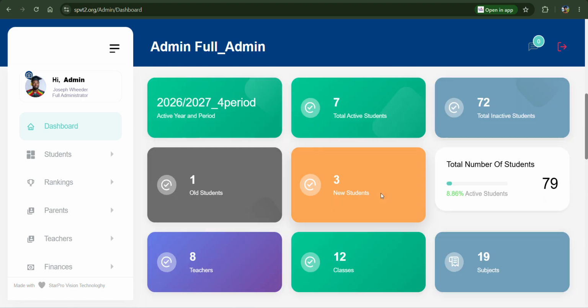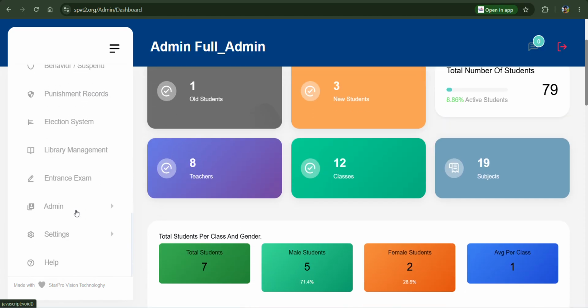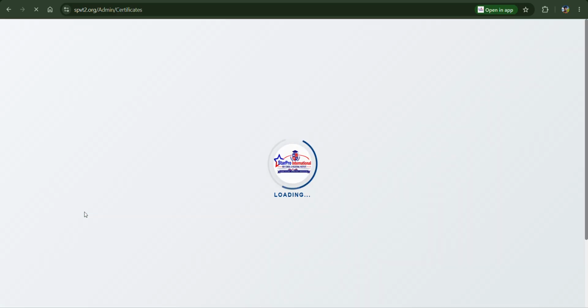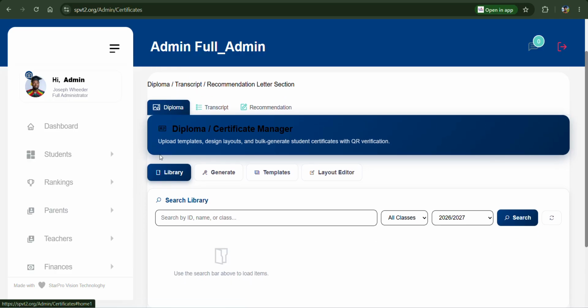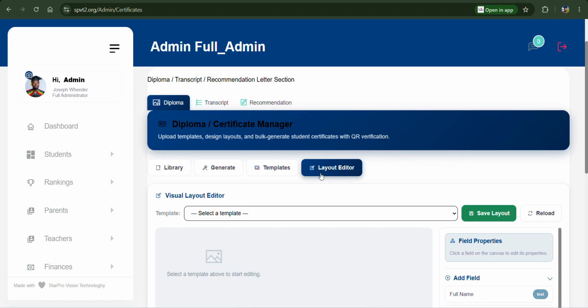So when you're on the dashboard, I'll be explaining to you how to use this Code Diploma transcript and recommendation. So you click on it, how to create transcript, recommendation letter, and diploma, how to generate it for students. So the first tab here is the diploma. On the diploma, you have the library, the generate, the templates, and the layout.